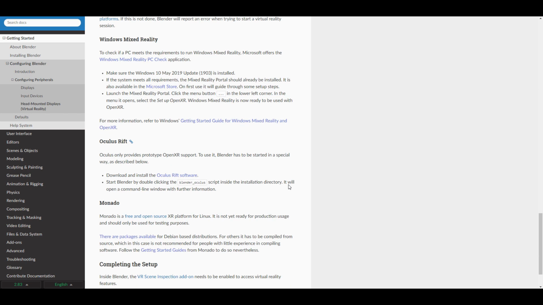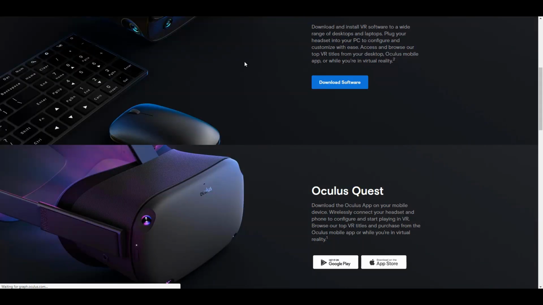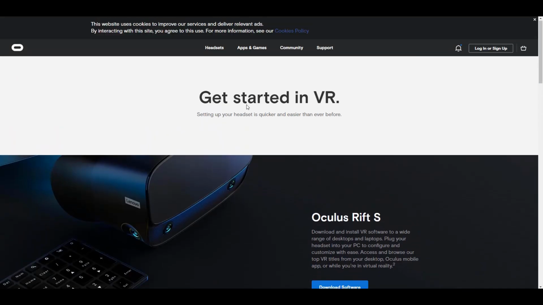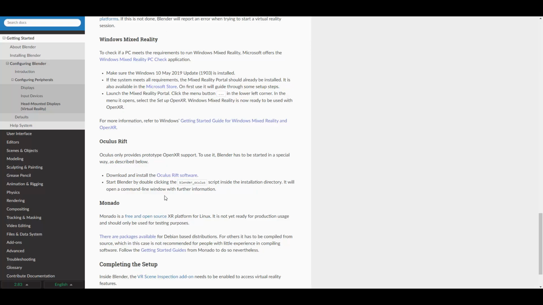How you can work with the Oculus Rift is a little bit different. So first of all, you need to install the Rift software, which is directly here. I'm also going to put a link in the description for you to get that. There's also something that is slightly different from how you get started with the Oculus Rift, that is not similar to what you get from Mixed Reality or Monado.